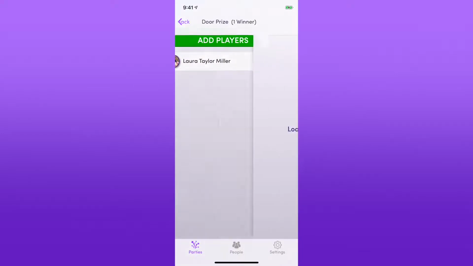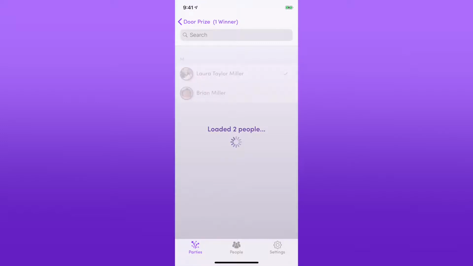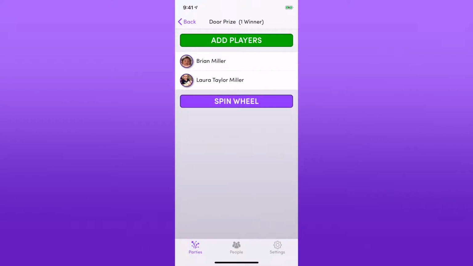So now let's tap on add players. So add players is actually going to reach back out to that Facebook group that you used initially. So if people have joined that Facebook group since you first created the party, they will show up, so you can add them kind of as they come on board. So I will add myself back to the party again, and that's it. So we've added.